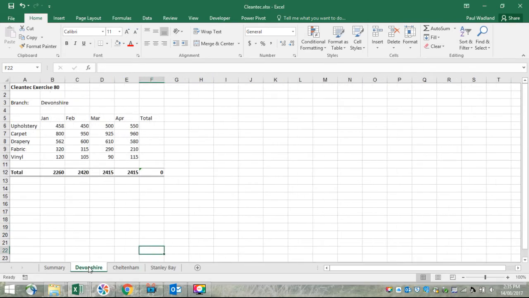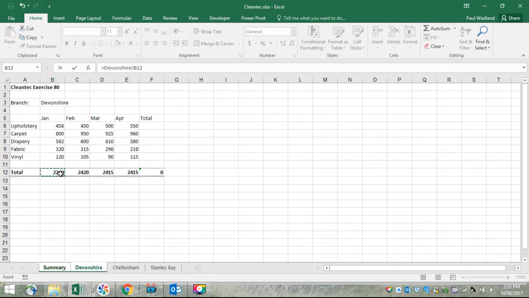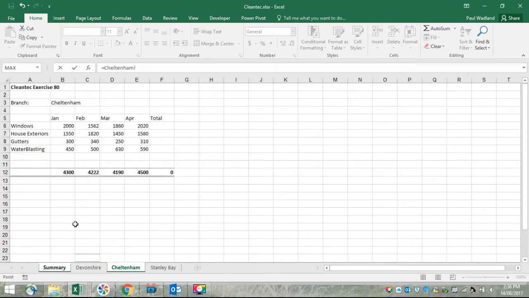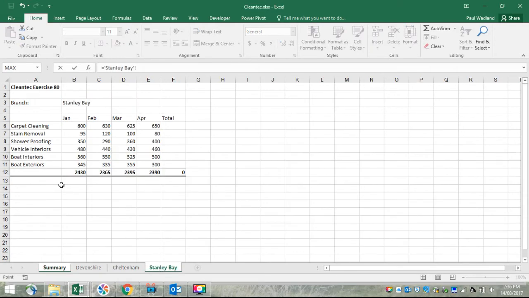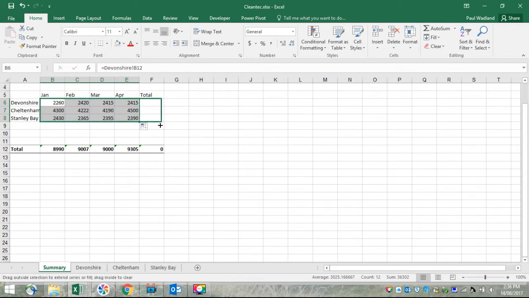Yep. Back to summary. So now I'm getting my totals from Devonshire page. It's there. Totals from Cheltenham. It's here. Stanley Bay. There. Once I have these, then it's quite easy to copy paste over. Do the totals.